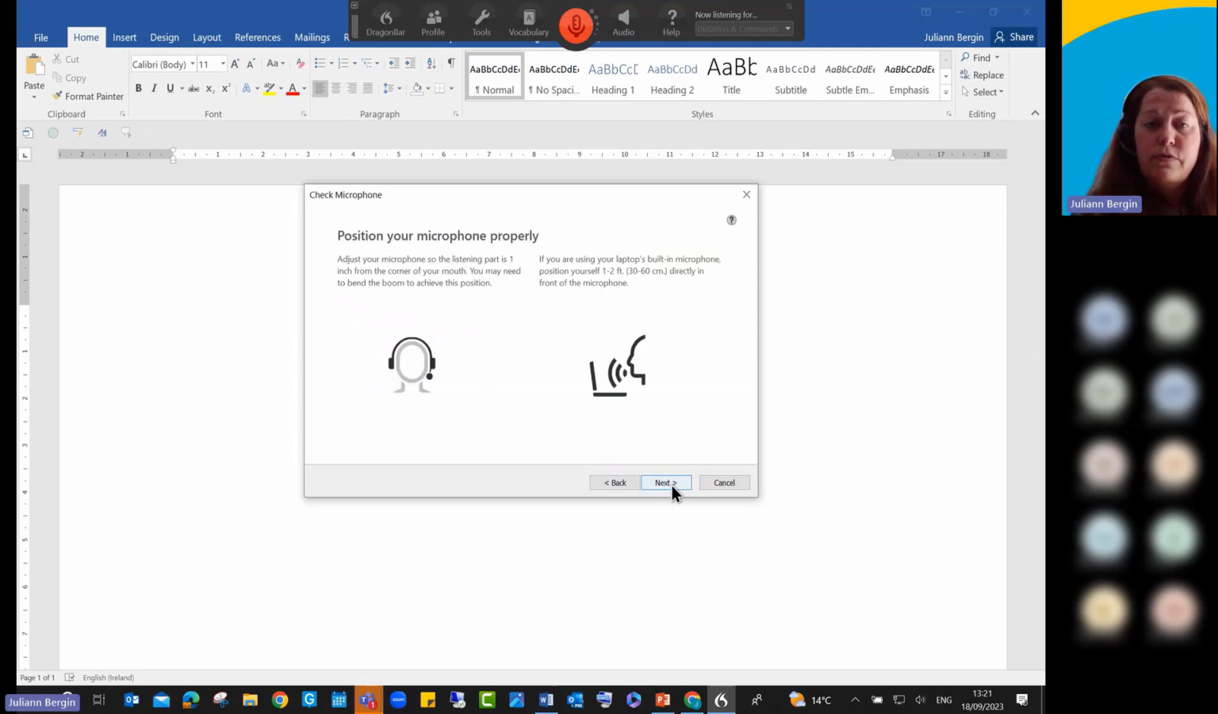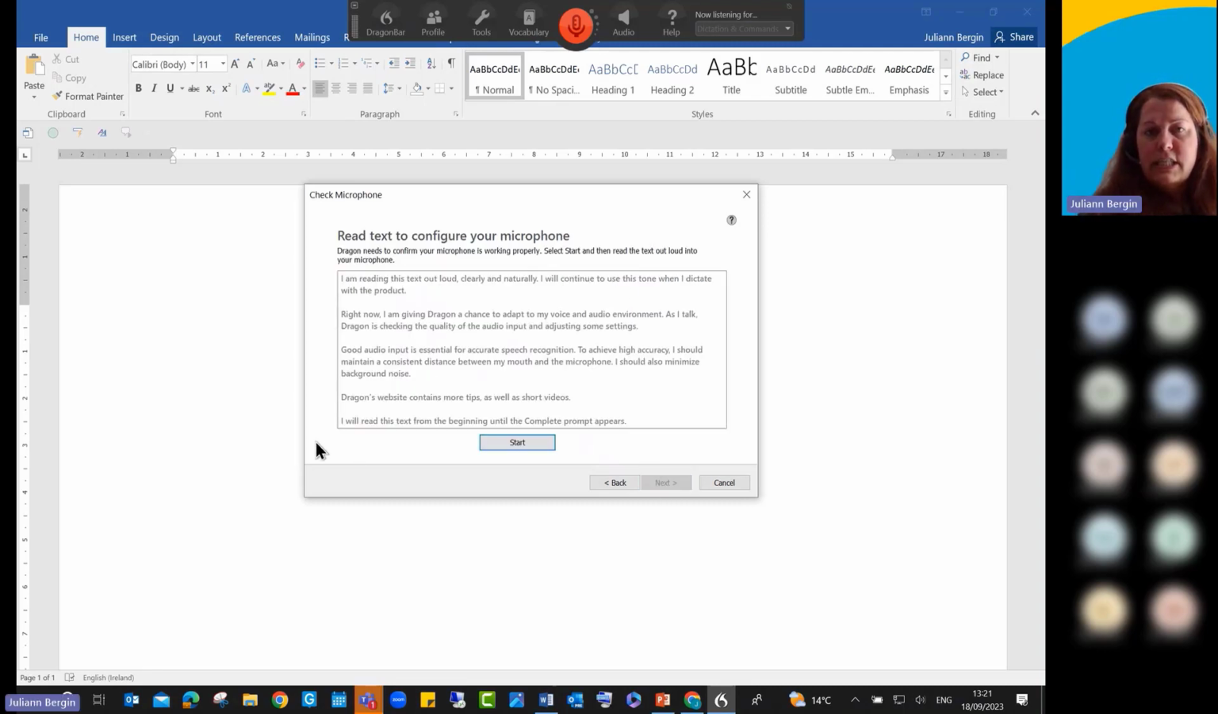It then allows you to move on, and it's asking you to position your microphone. As I say, most people opt to use a headset microphone, and you can see there it should be about 1 inch from the corner of your mouth. The idea behind that is that it's not directly in front of your mouth where it might pick up breathing sounds. It's slightly to one side where it's just picking up the speech. And if you're using a built-in microphone or a desktop microphone, position yourself about 1 to 2 feet away. So the next thing it does, it asks you to read a passage.